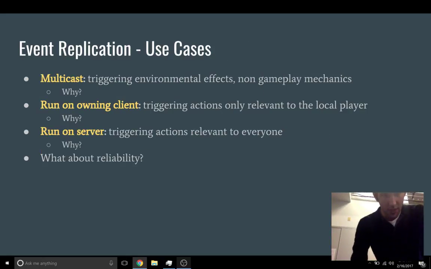All right, so we talked about this. Just to go over it again, multicast is for environmental effects that are not gameplay significant. Run on owner client is for stuff that's only relevant to the owner, and server is for gameplay mechanics relevant to everyone. Reliability we also just talked about.